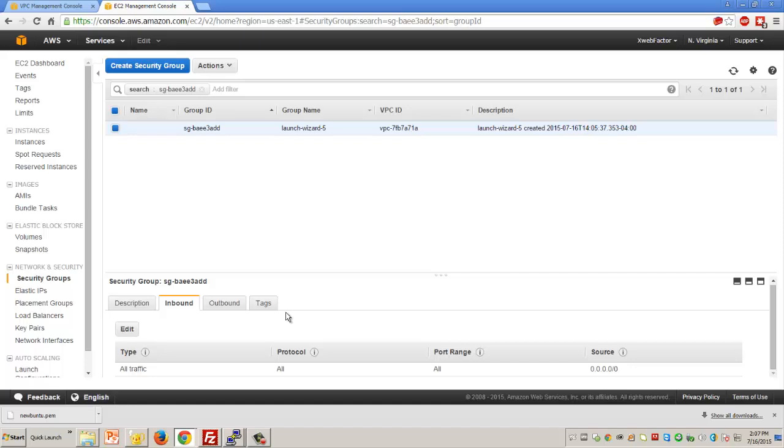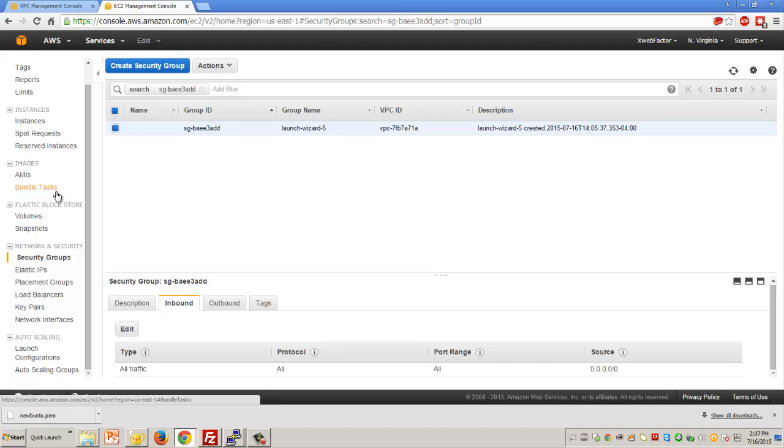WordFence will be in the install, but you'll have to go in and activate it after you build a site if you want to use WordFence. Other than that, we should be good to go as far as the security group goes.